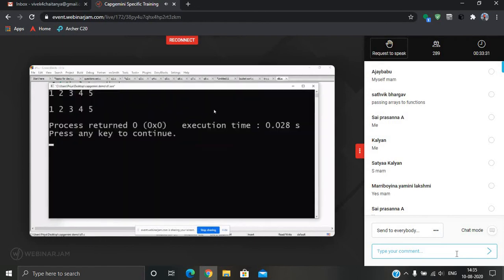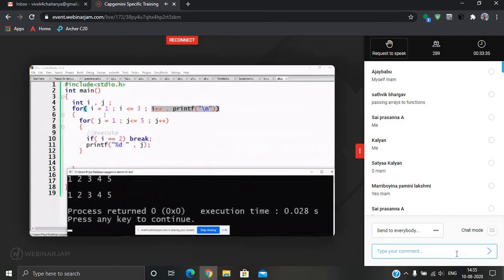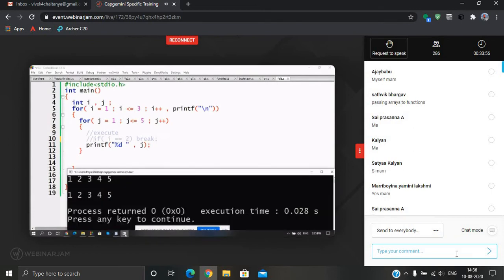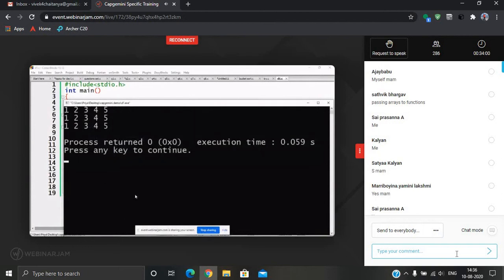Listen. Okay, actually this j loop should execute 3 times, but we got only 2. The reason is here I have written this break. Okay, so now if I execute this, while running this code, you will get 3 times.